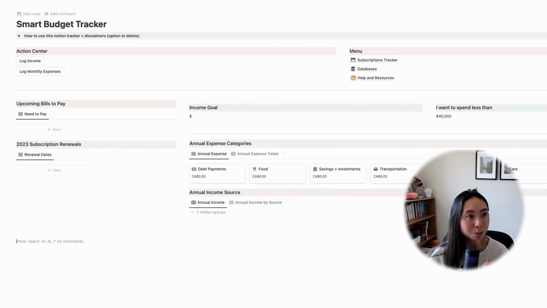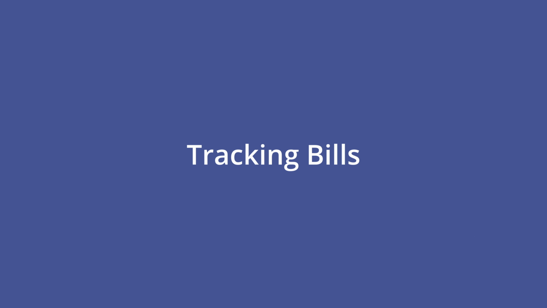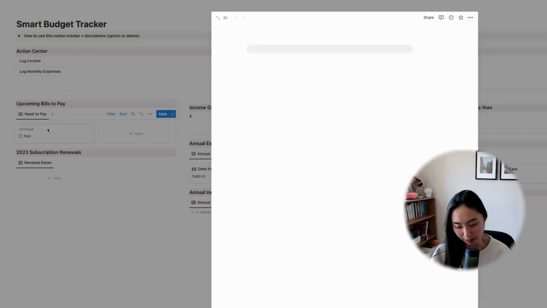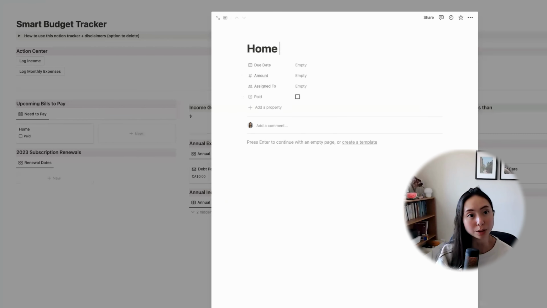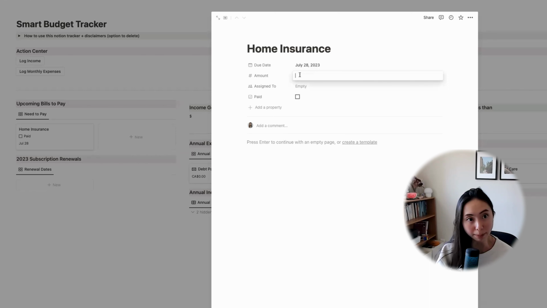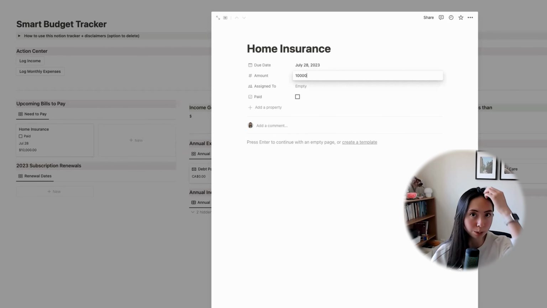First things first, I'm going to set up my upcoming bills to pay. I have one coming up that is my home insurance, so we're going to pop that in. The due date, I believe, is the 28th of July. The amount, I don't really know yet, but I feel like it's about $1,000. I do need to bring in the assessment just to gauge how much it is. Again, I do have a field called assign to.